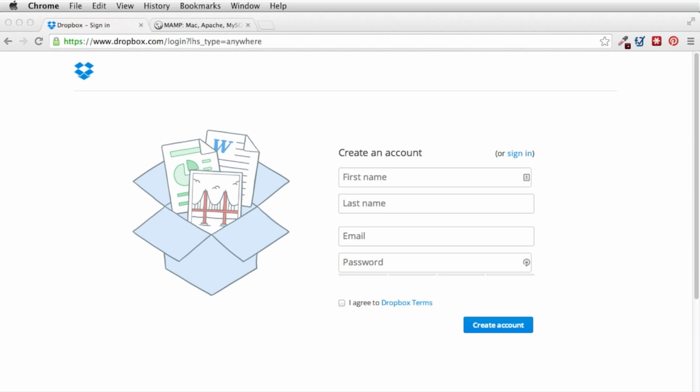You can sign up either using the link below, or you can go to dropbox.com and create a free account. The benefit of using the link below is you get a free 500 megabytes if you haven't got an account yet. If you've already got your Dropbox account, then all you need to do is create a folder in Dropbox. So we're going to do that now.